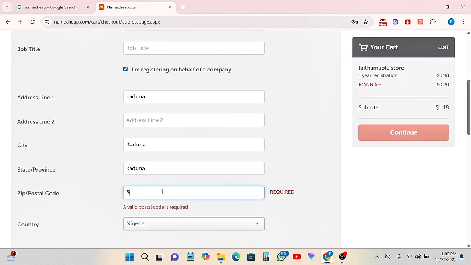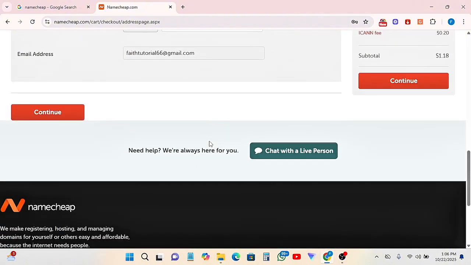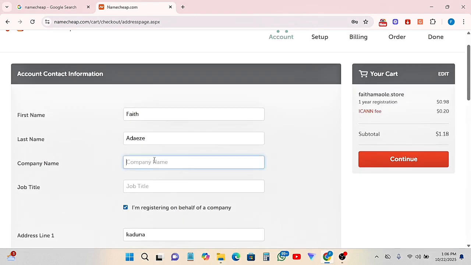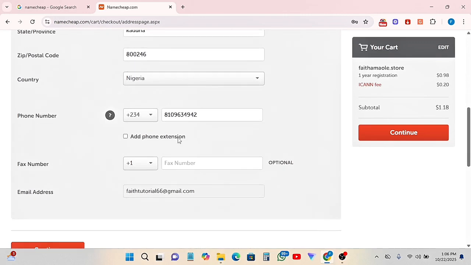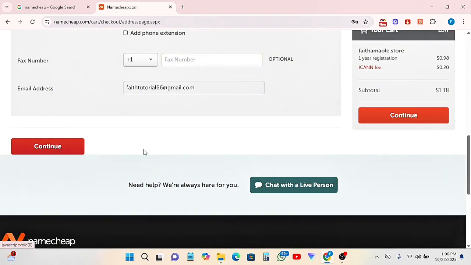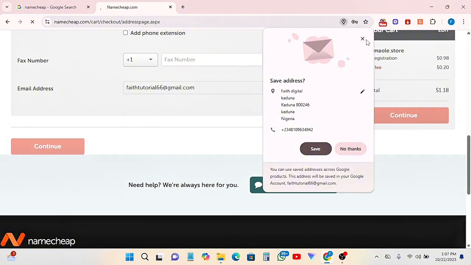So the zip code is, make sure you add your zip code and everything. This company name is optional. You can decide to put anything you want. You click on continue here, or you just come here and click continue. I don't want to save my details.